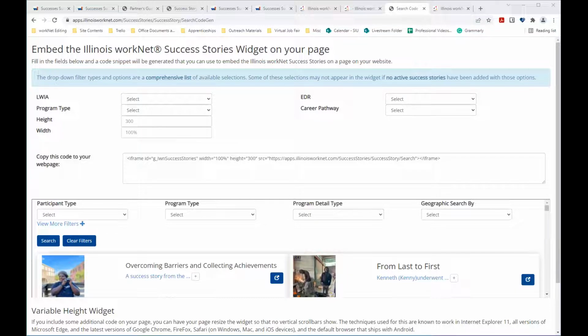So for WIOA Title 1, how they get that is they come into Illinois WorkNet, they do a deep dive of all of the success stories that had been submitted through that year, and then they select success stories from Illinois WorkNet to include in that report and to highlight when they do that federal reporting. So it's really important that you do get your success stories submitted and put into Illinois WorkNet, so you do have a chance for them to be highlighted in that annual report.